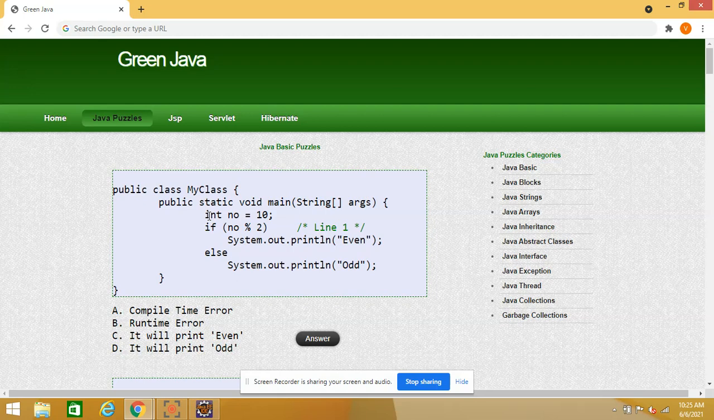int number equal to 10, and I have an if condition, number modulus 2. If the condition is true, I am going to display even, else I am going to display odd. Just look at our code carefully and you can predict the answer. This code will throw a compile time error because of line number 1.